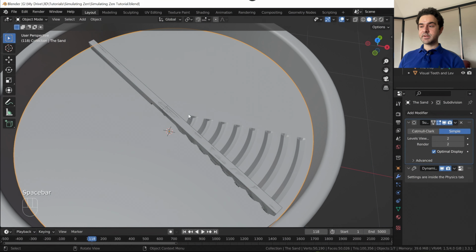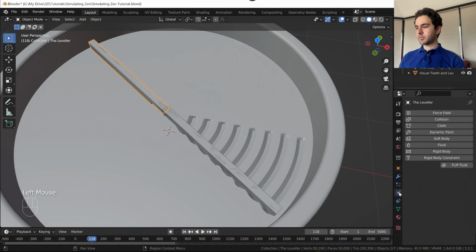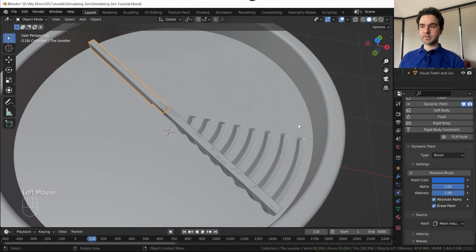Okay, we are ready to set up the physics. Can we call them physics? I'm going to call them physics because they're in the physics properties. We're going to set up the physics of the leveler. So again, go into the physics properties, dynamic paint, brush, add brush, and here we're just going to make this an eraser, erase paint. This is going to erase whatever we've done before.